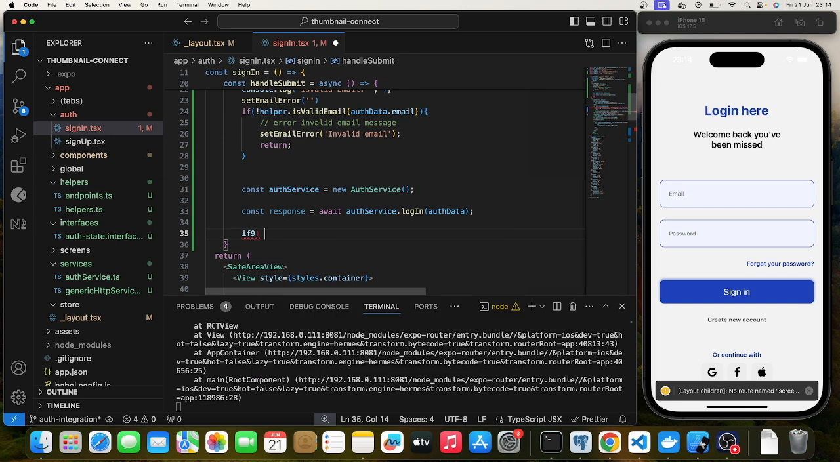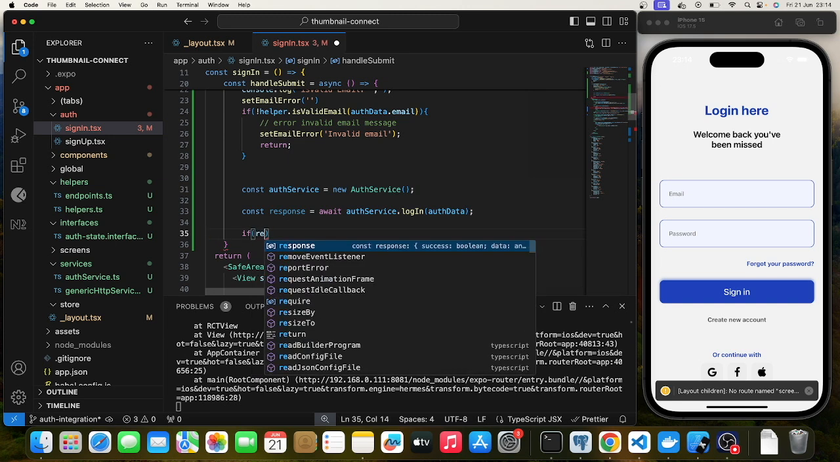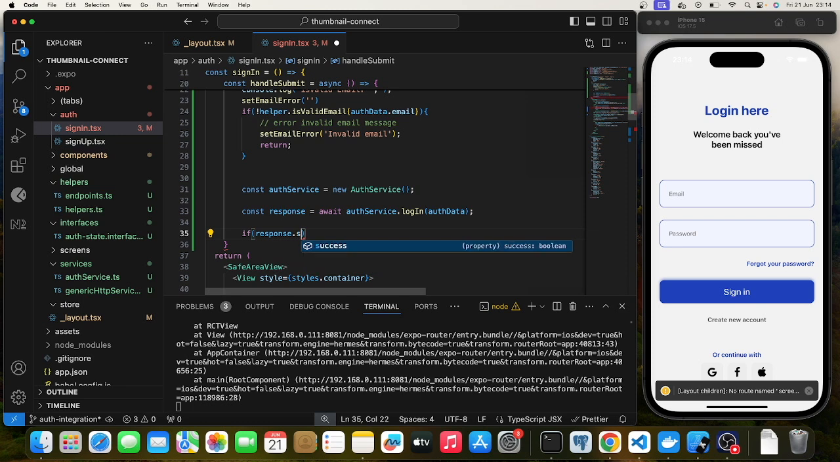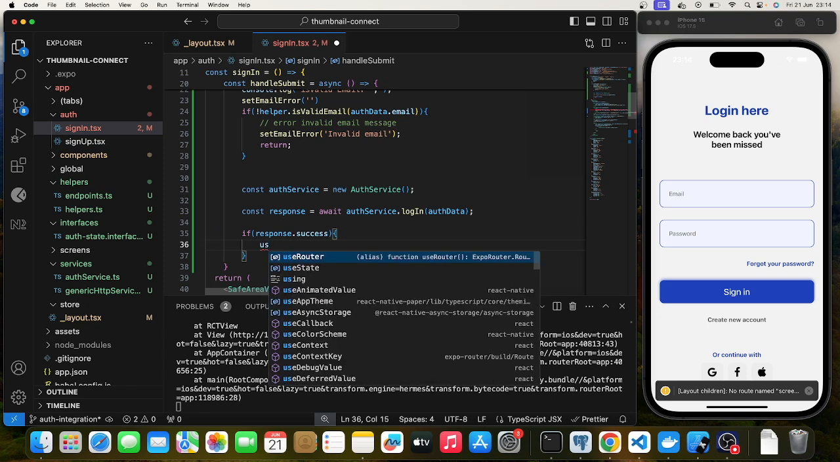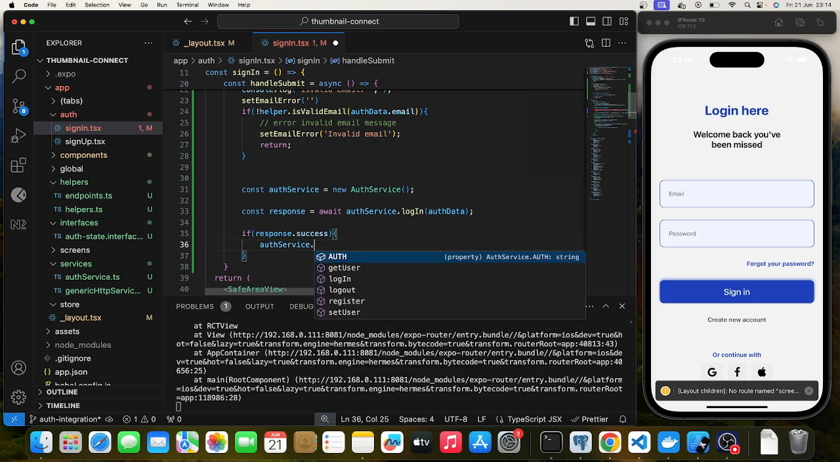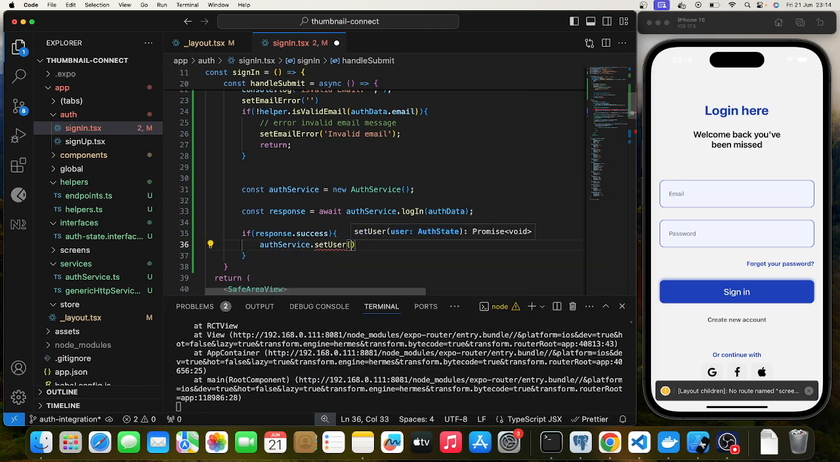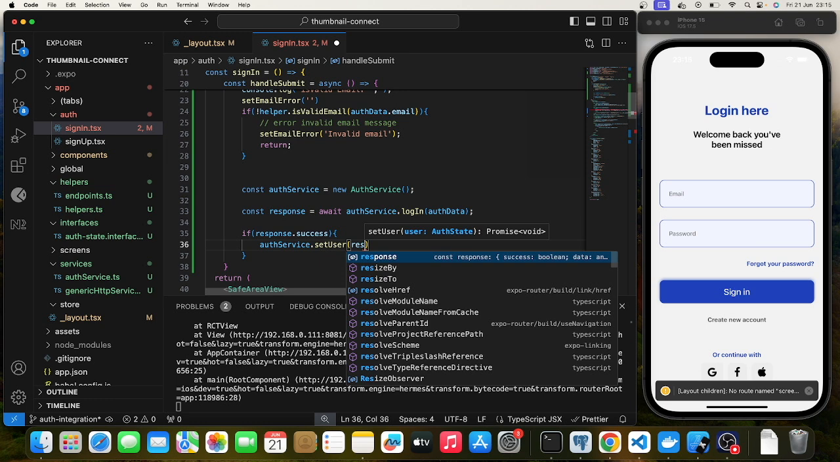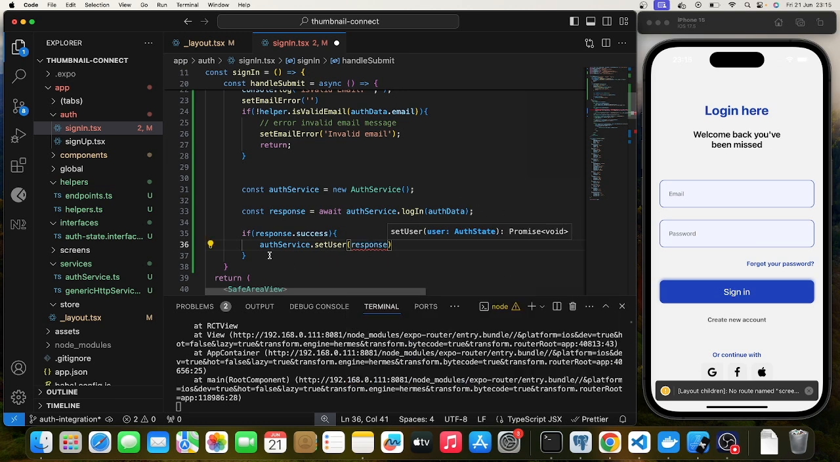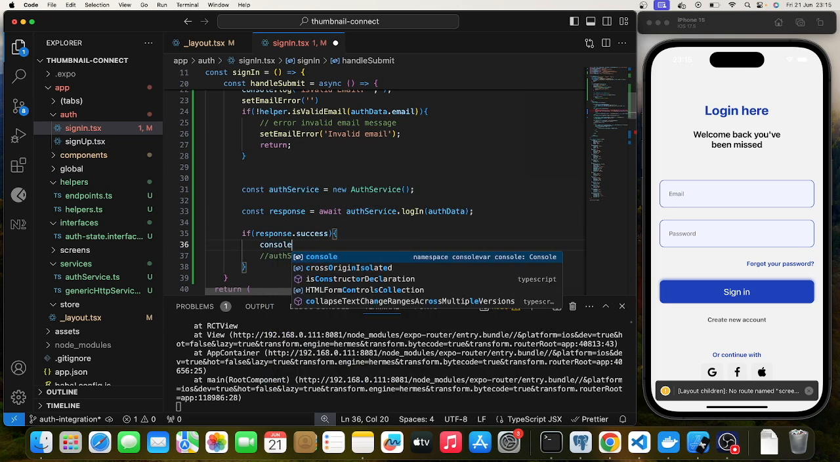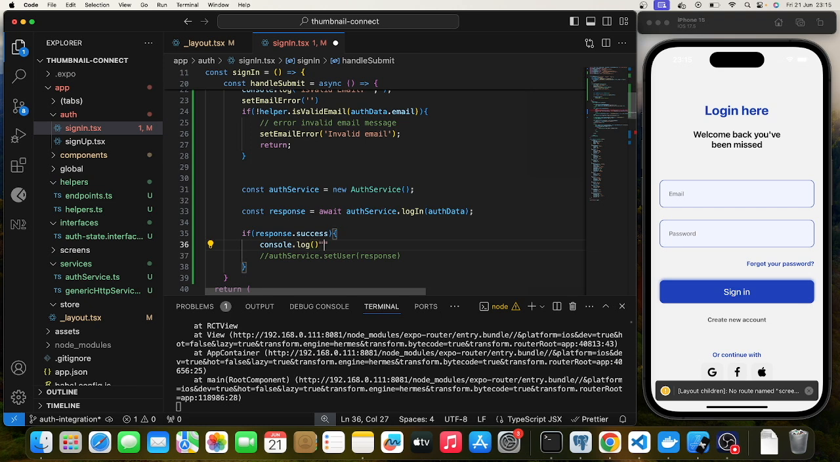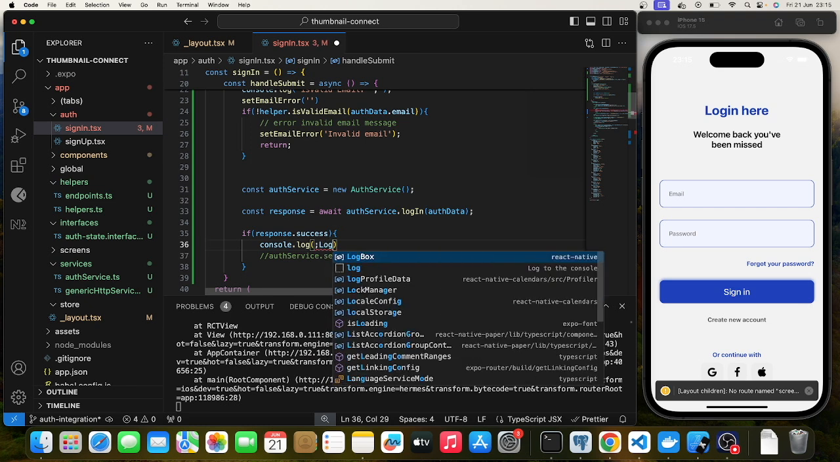Okay, so if results dot is successful, then what we want to do is say our actual auth service dot set user. So we're gonna set our actual users to our response. Before we actually do that, right? Let me just log this, right? So the moment we'll just say logged.